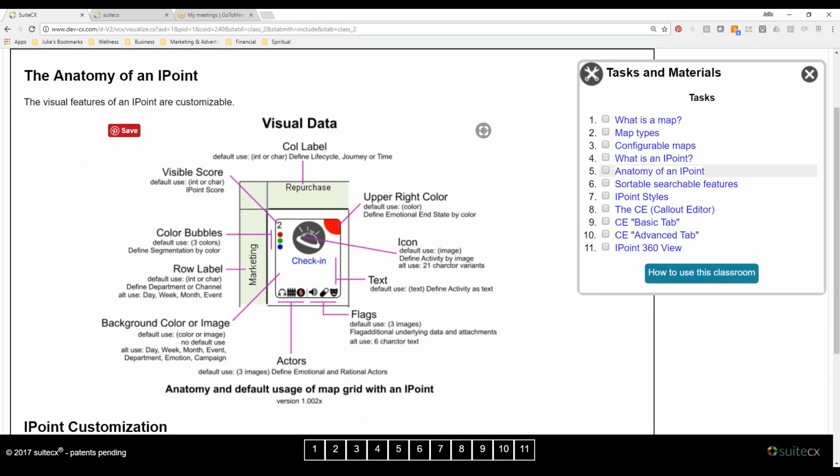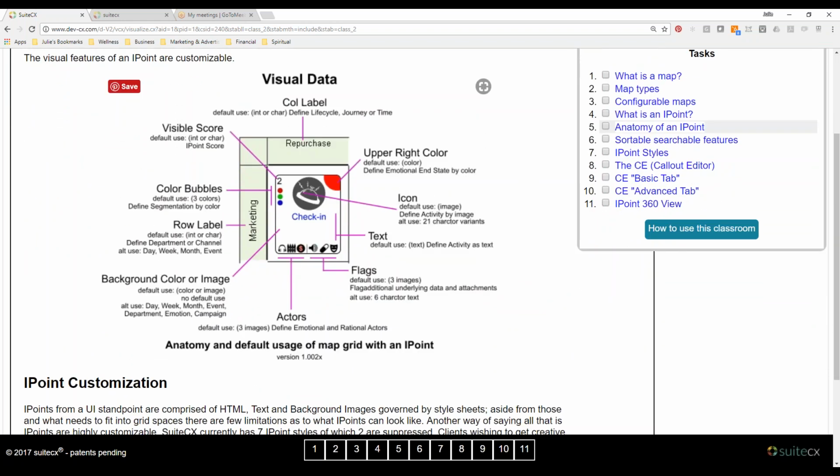The anatomy of an iPoint, I do think this is interesting. I believe that's in that 5-page document I gave you yesterday. If you didn't get that document, just say something in the chat box and I will make sure I email it to you today as a follow-up.